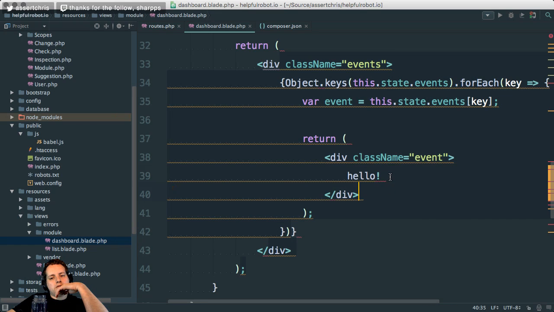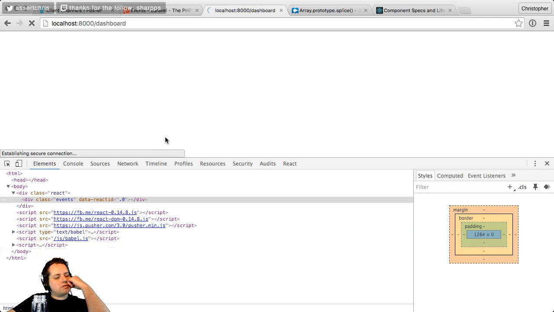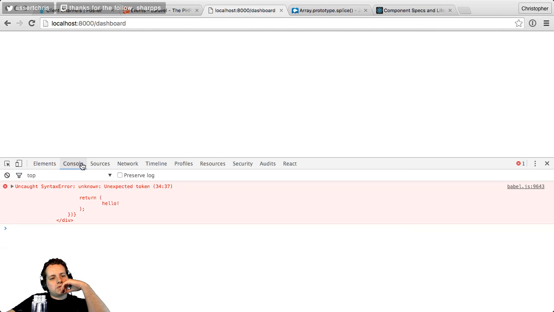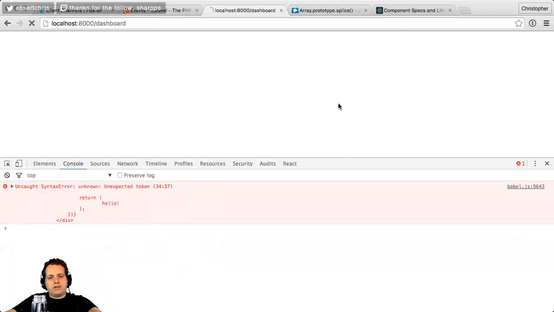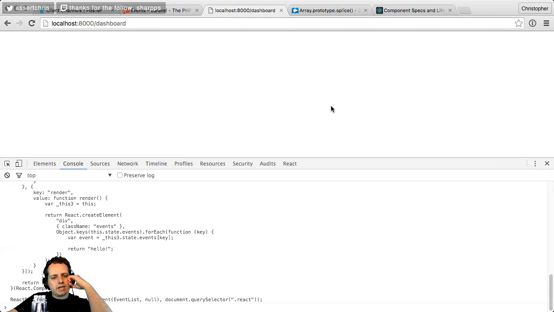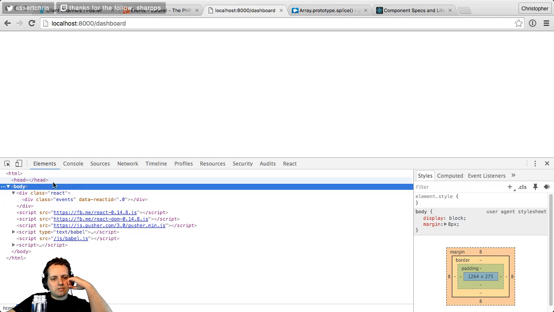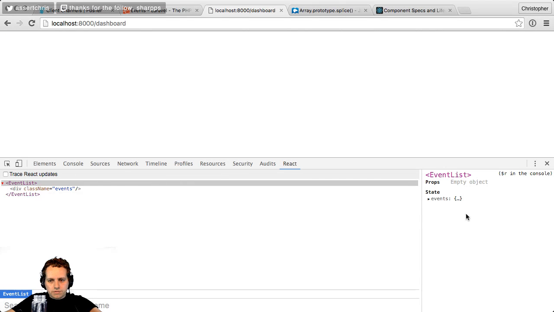This is so perplexing. Is it just because it's a div? I don't understand this. Unexpected token, obviously, because it's not a string. Fine. Am I formatting it wrong or something? It's not rendering that. It's not giving me any error logs.